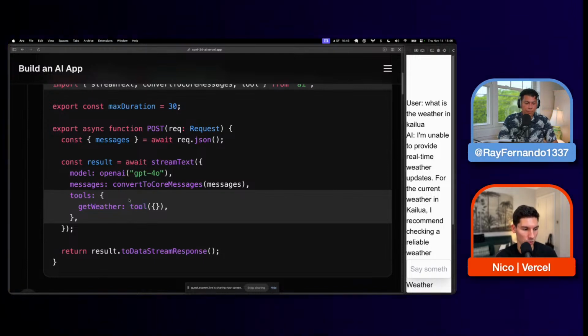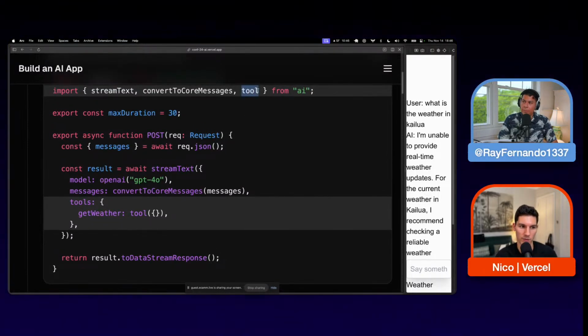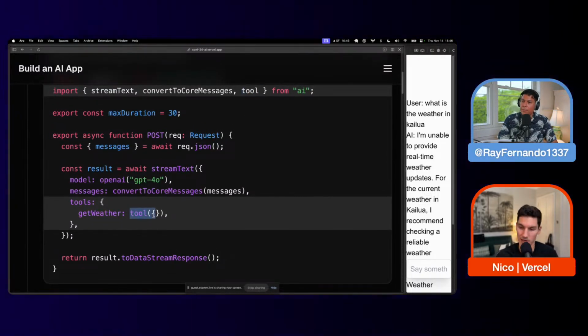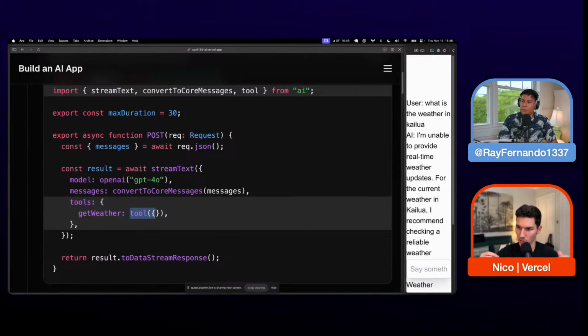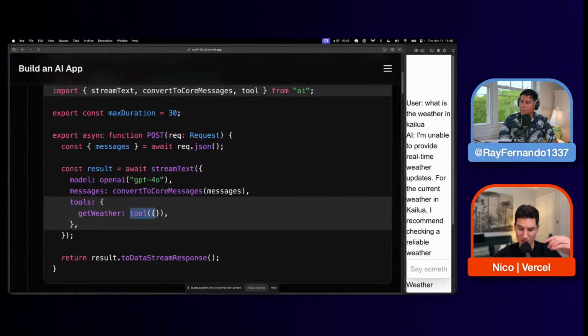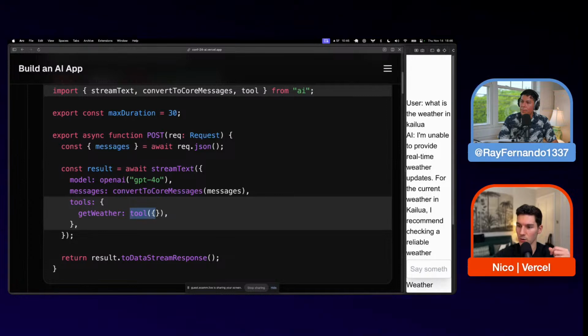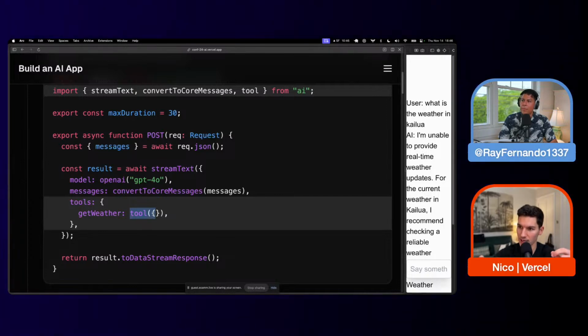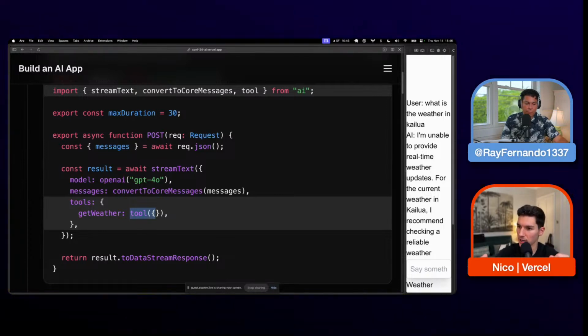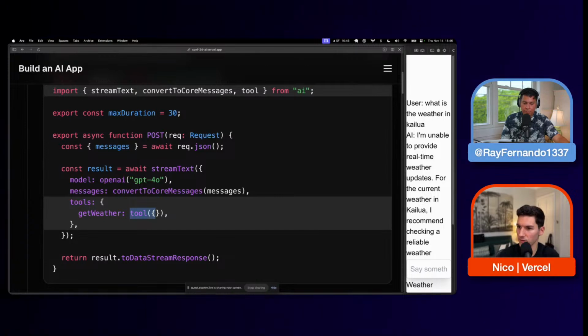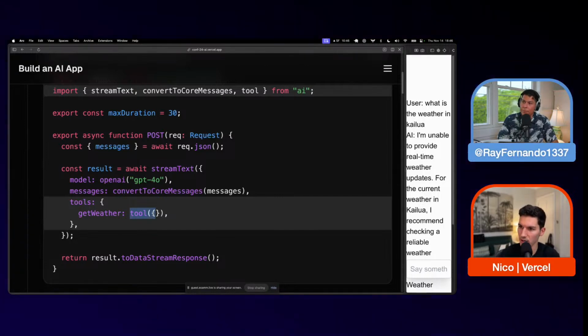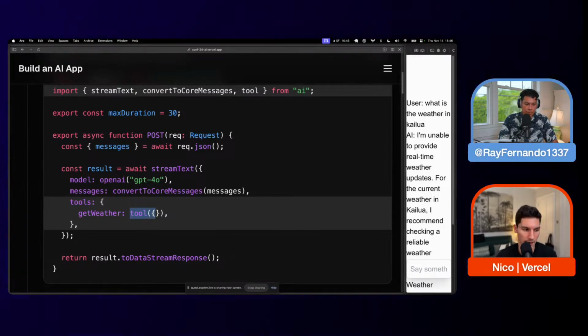And the second thing is this tool utility function that we're importing from AI. We'll see this in a second. This is not necessary, but when we define exactly what we require for this function to use, it means that when we define the function that gets called, we have full type safety between the two. So not necessary, but it helps. It gives you a better DX.